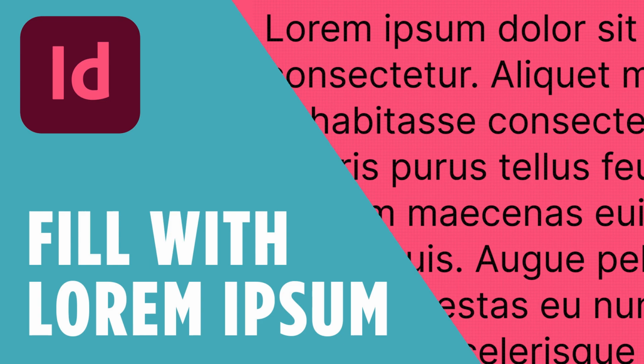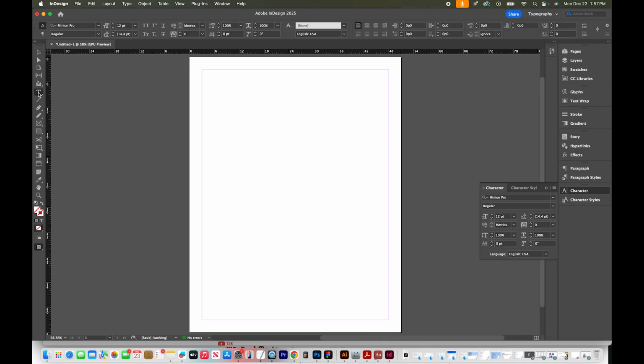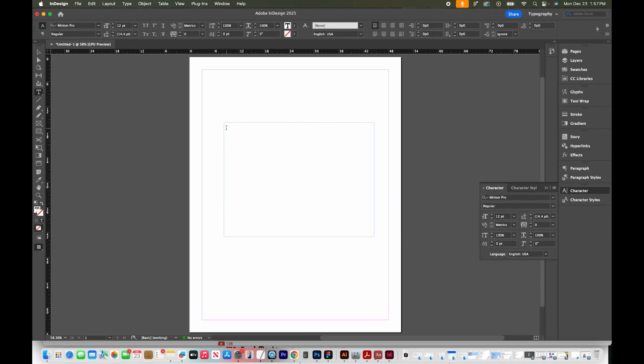In this tutorial, I'll show you how to add Lorem Ipsum placeholder text in Adobe InDesign. I have a blank InDesign file open, and I'm going to the left toolbar and choosing the Type tool. I'm going to click and drag a text box. It just has my cursor blinking there. I would like to fill this box with placeholder text.